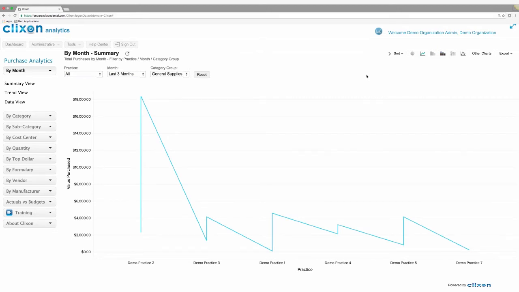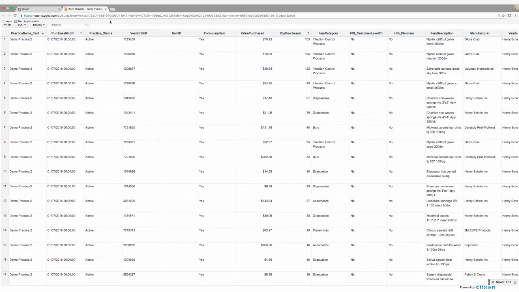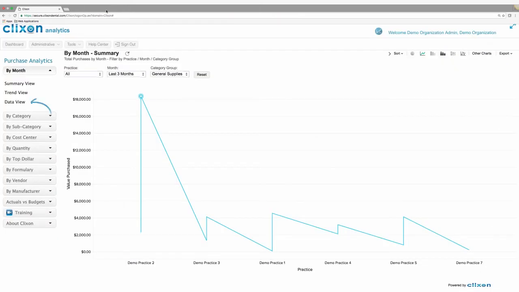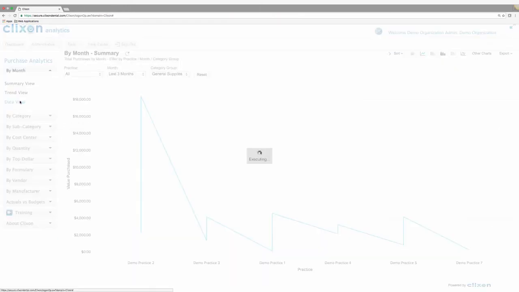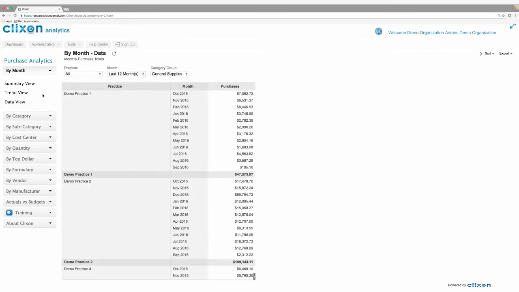All reports can be exported. From the Export menu, you have the following options. All reports offer the option to view details of the displayed data. Simply click on the chart to reveal the details of your selection. Data View will default to 12 months and will always display data in a grid form rather than a graph.